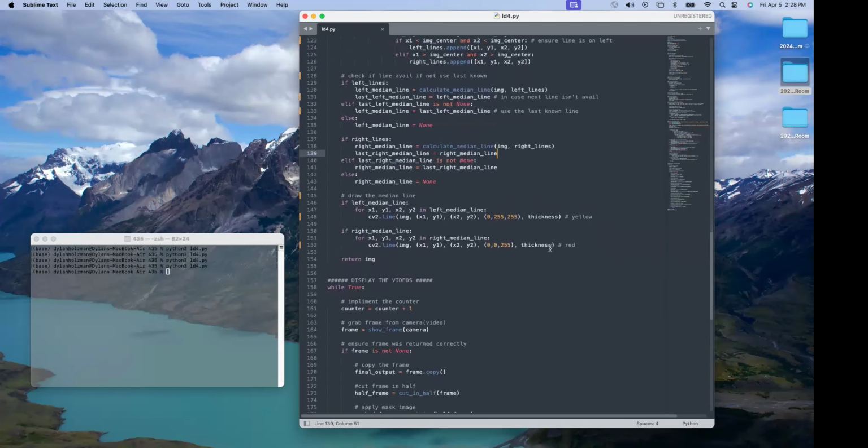Now that we have our coordinates and we are able to plot if there is not a line available, we use cv2.line to make our left line yellow with this RGB, and then the same thing for the right using red.